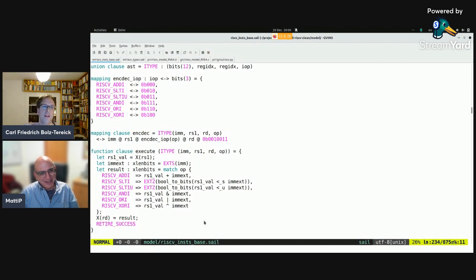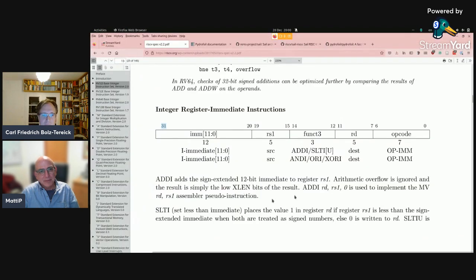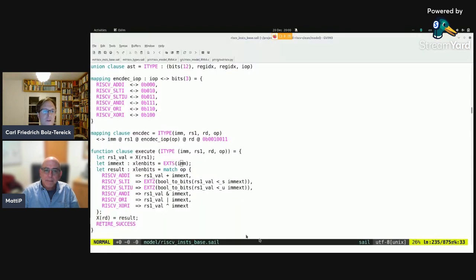Right. So we read the value, then we have rs1 val, and then we need to take the immediate. Immediate is 12 bits, and the manual said, let's actually find that. Right. Add I adds the sign extended 12-bit immediate to register rs1. So here we take the immediate, which is 12 bits, and then we sign extend it. XS is sign extend. There's also X0, which is used here, which is zero extend. And the result of that is stored in imExt.